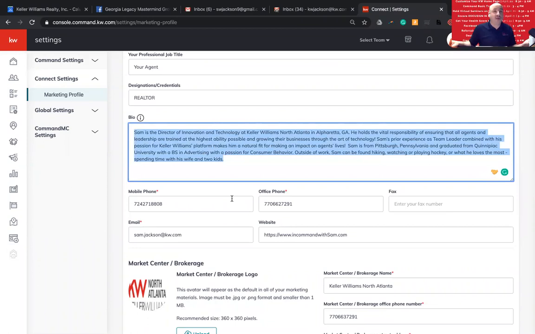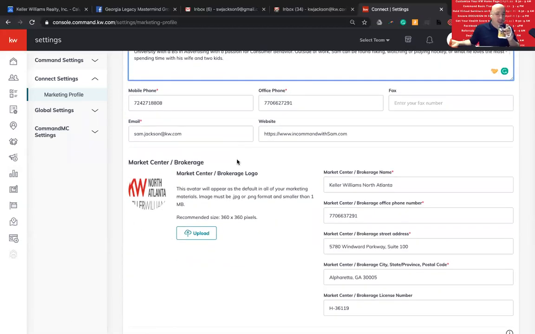I still have a $100 challenge: if anybody can tell me the Keller Williams agent that I ripped off and duplicated from, I'll give you $100. If you can find out, of the pool of 180,000 agents, who I R&D'd, I'll give you that challenge.